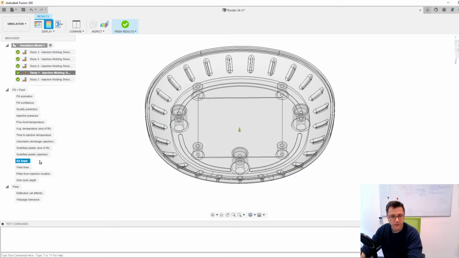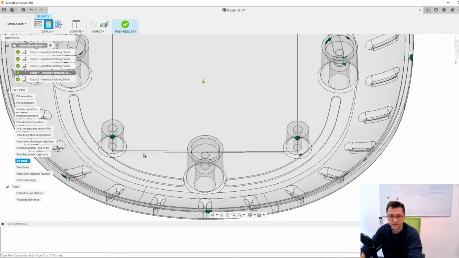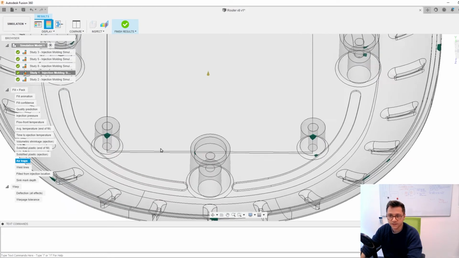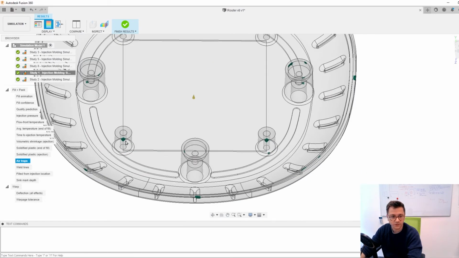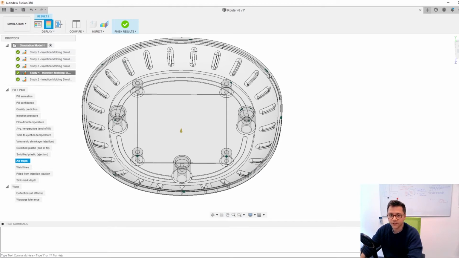What else do we have? We have air traps. These are being shown especially in areas where we need some vents in and around those domes, because the air has to leave somewhere. You can see a couple of them. And also in our parting plane, we can see that there is air which is being trapped inside the part, or will leave because of our parting plane being in this area.